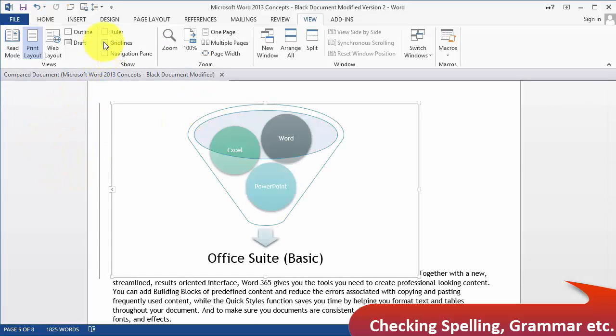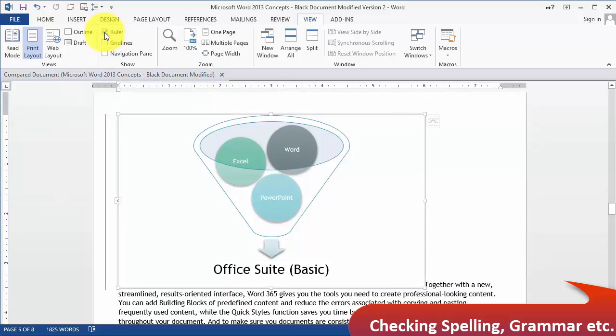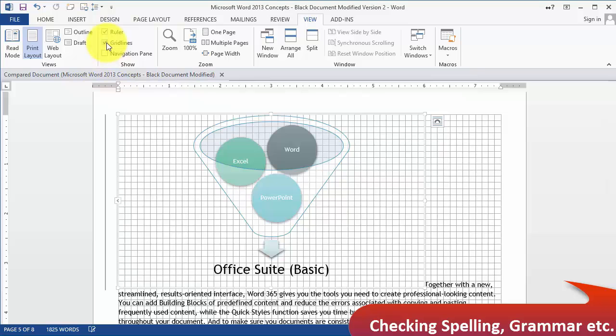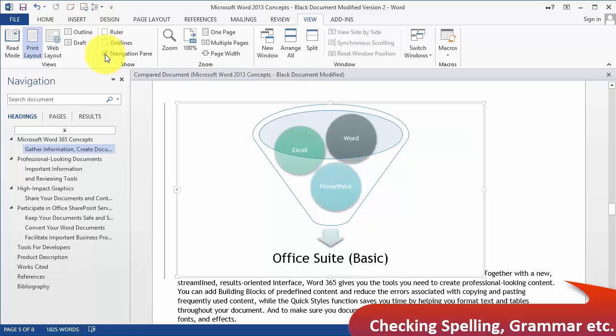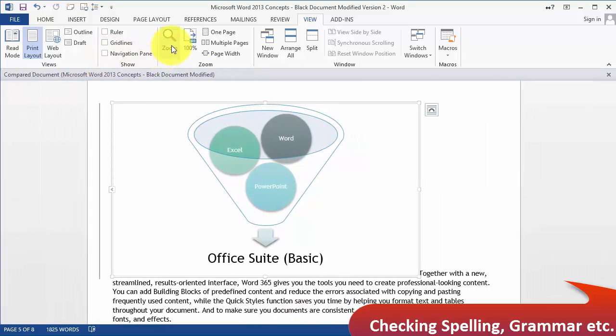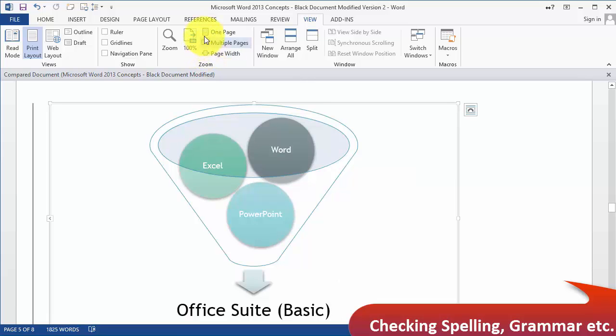The other thing you can do is display the ruler on the top here. Notice now that we have the ruler. And you can also display grid lines if needed. The navigation pane as well, you can customize it. That's basically how we define the different styles and the different headings if you need it. The zooming, you can change in the bottom right or here under the zoom options, and then view multiple pages or page width and so on. So you can just change it however you need.